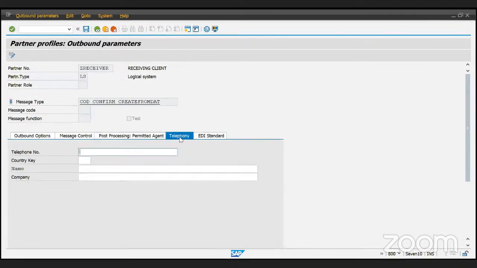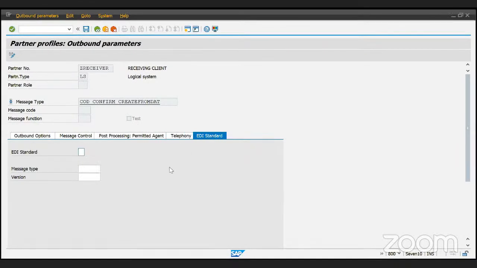Telephony: if you also want to store some telephone number of your sender name, company and all, you can maintain that over here. If many people are working on that, not everyone has the contact, so sometimes you have to confirm with your customer, sir, did you receive the file or not? Then how will you get the contact number? You can maintain that over here and then call and ask. The company name also you can do. If they're following the EDI standard, nothing needs to be maintained over here.